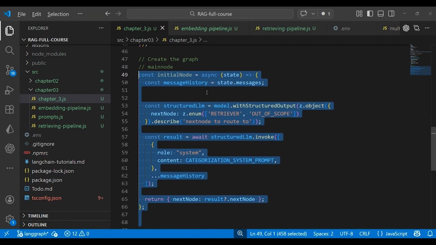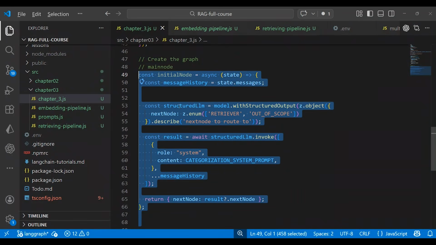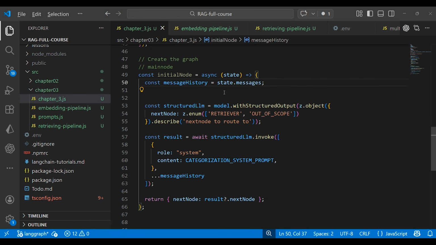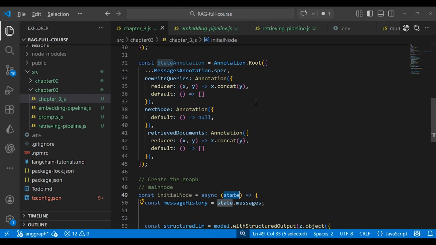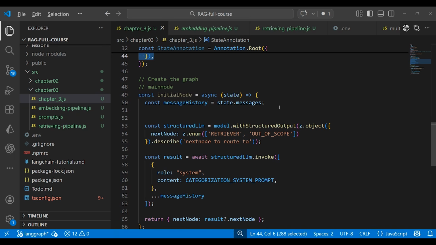Now we're going to create our first node. Our first node here is the query analysis node. I named the function initial node, and you can see message history is state.messages. This returns an array of messages. Previously I said that in order to get access to the state, we pass state as a parameter, and then we can get access to all these states in here. And then here I'm passing state.messages.